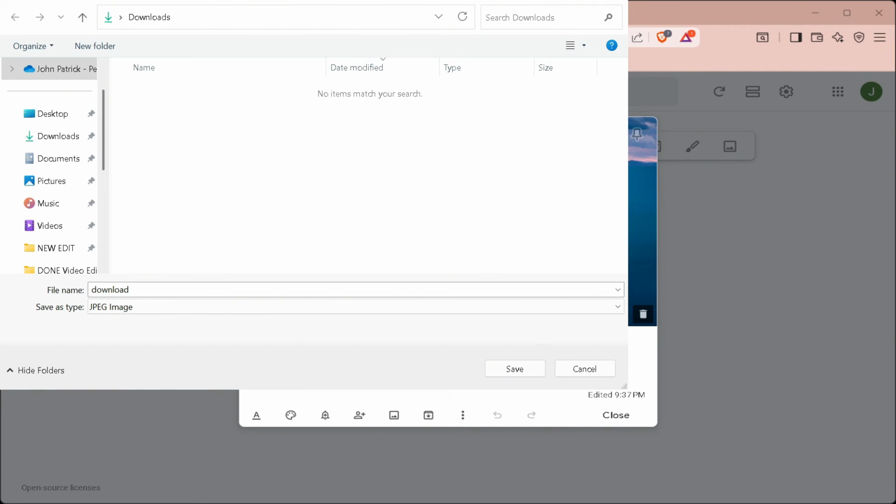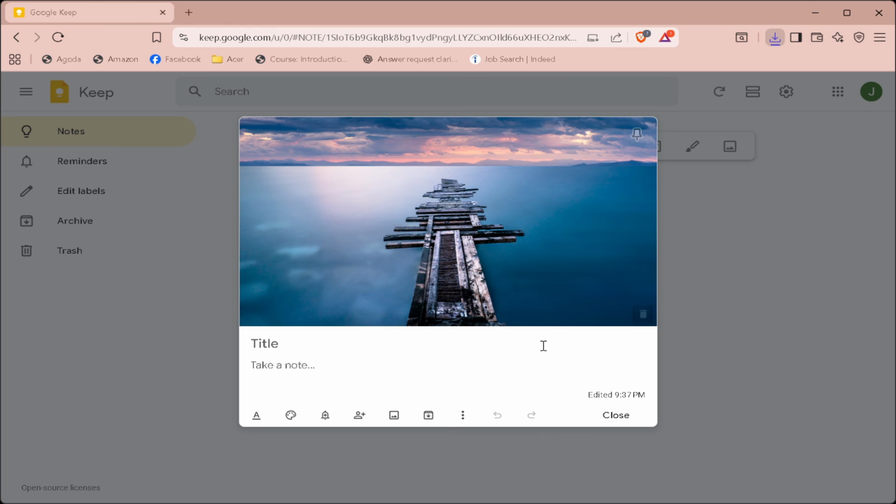Your file manager window will open and you will be asked where you want to save the image on your computer. Choose the folder you want, maybe your pictures folder or a special folder for your notes, and then type in a name for the image. Make sure the file type is set to JPEG or the format you prefer, then click Save.